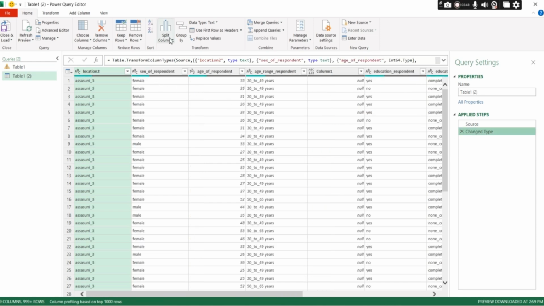In split column there are also lots of other options like by delimiter, by number of characters, by positions, by lowercase to uppercase, by digit to non-digit. So we can do lots of things with split columns.